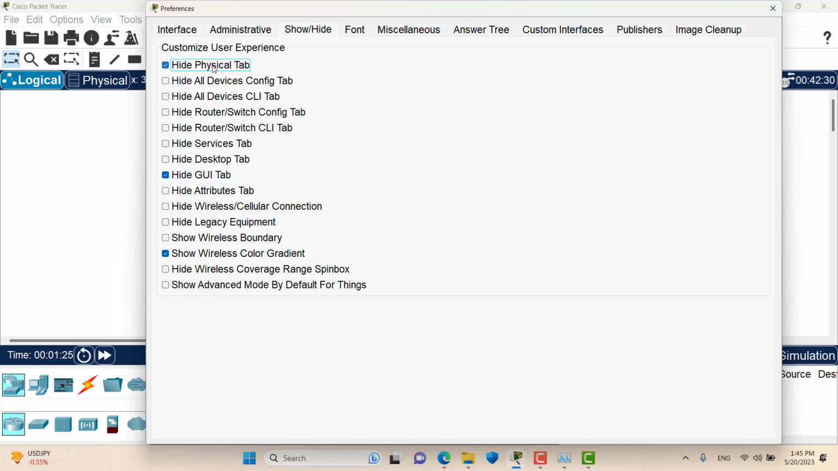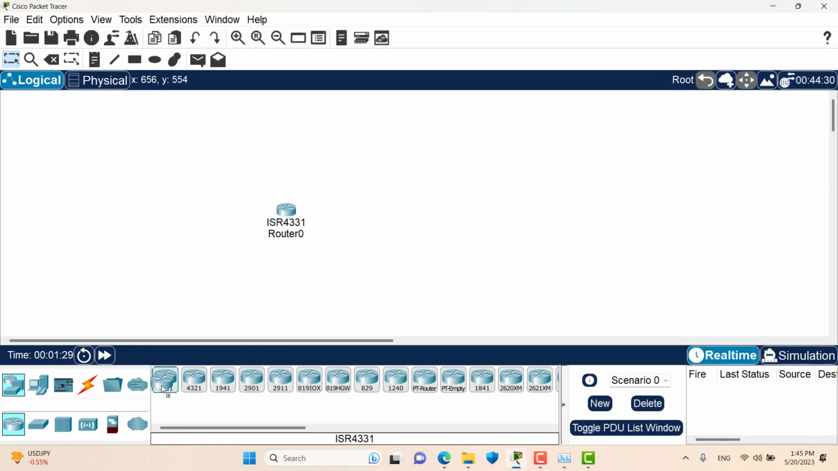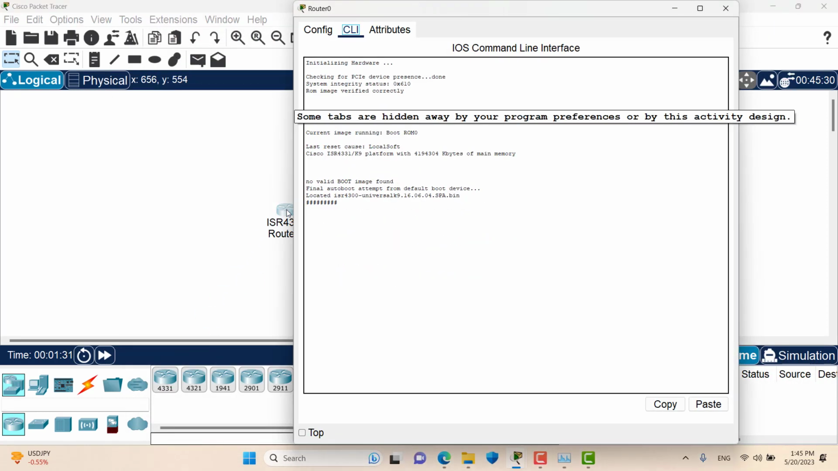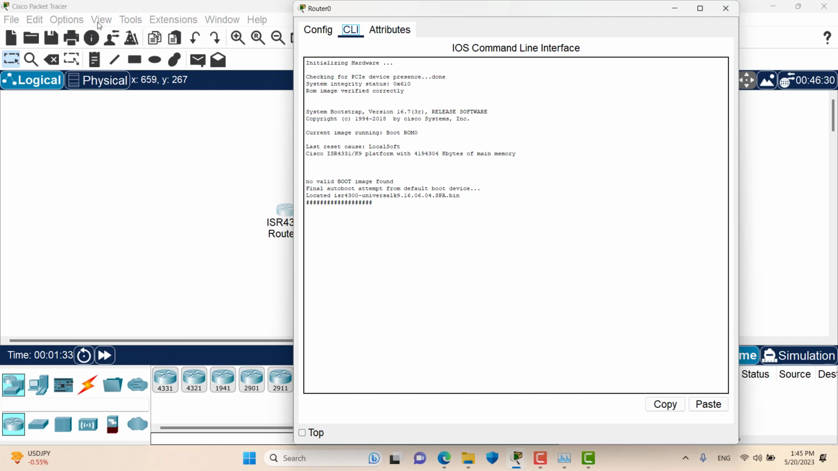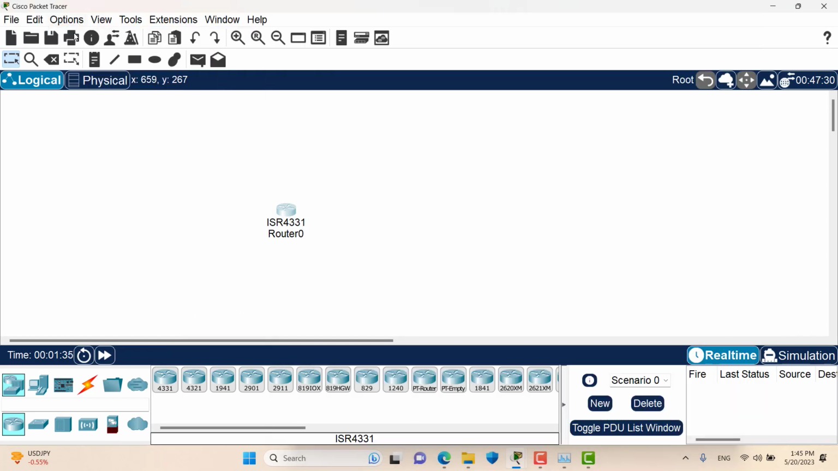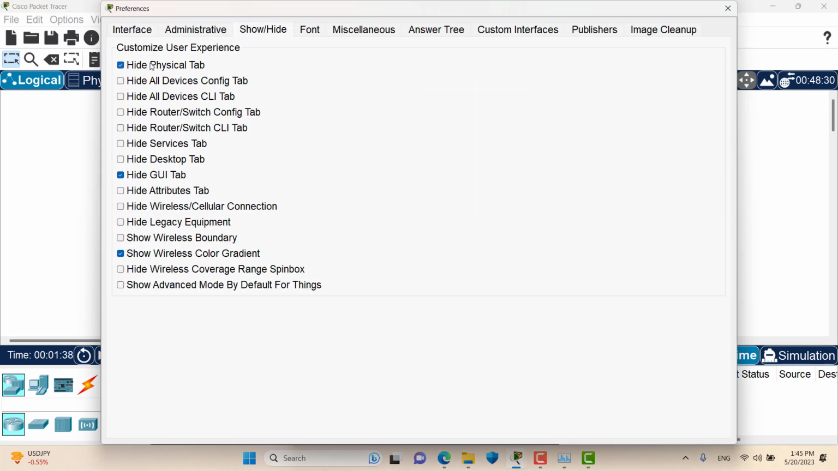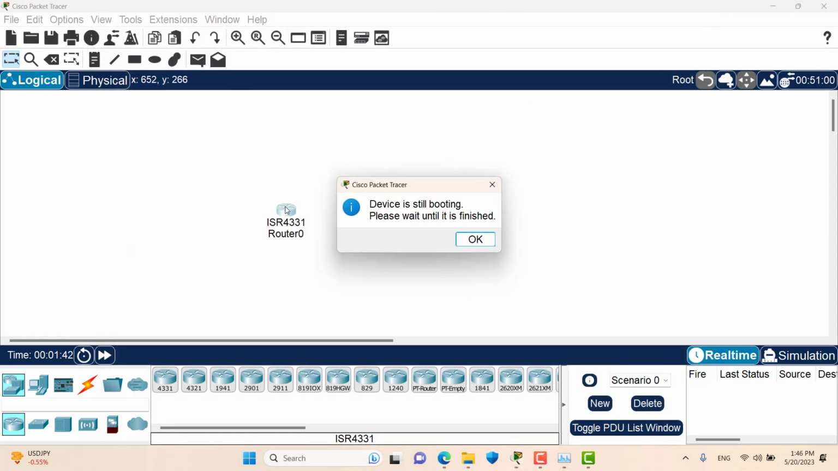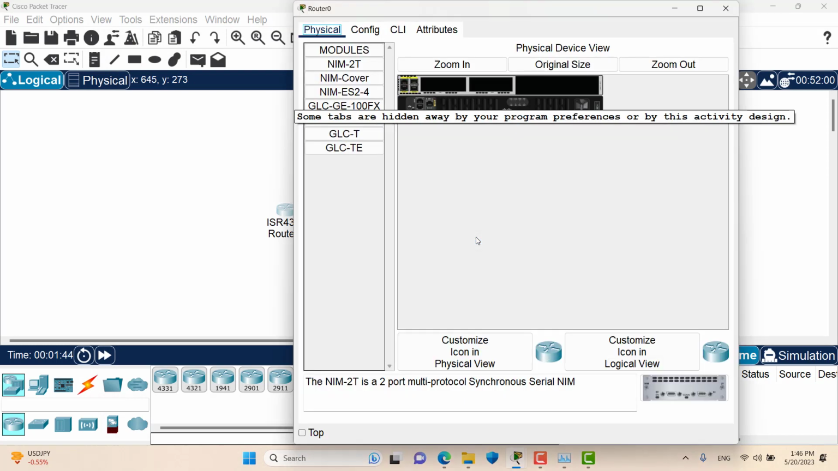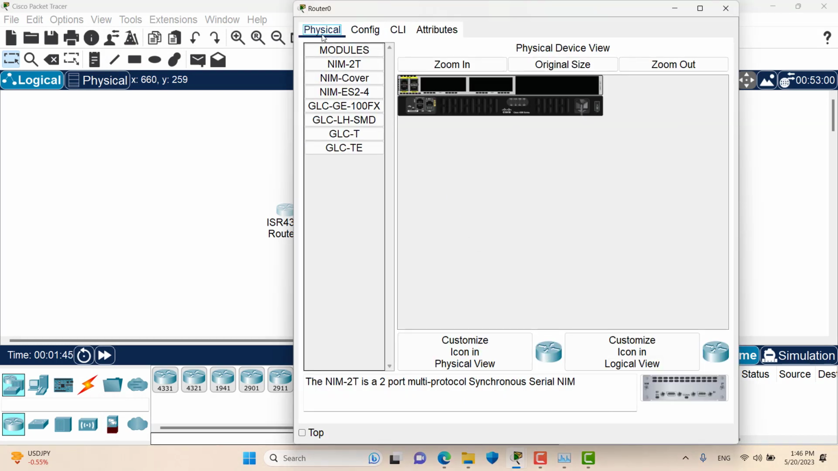Okay, this is it. I have selected this one. I'm going here, creating a router, and then I don't have the physical tab. Let's go back and then uncheck. Let's head to the router again. Router is still booting, but you can see now that I have the physical tab for this interface once again.